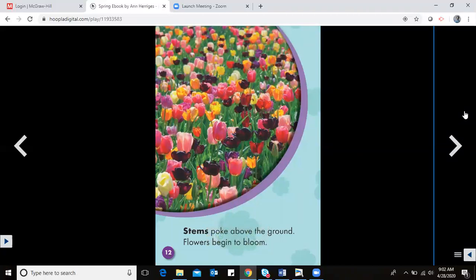Stems poke above the ground. Flowers begin to bloom. So the stems are the long green parts, kind of like the neck of a human body. And then blooming is when they start to open up.